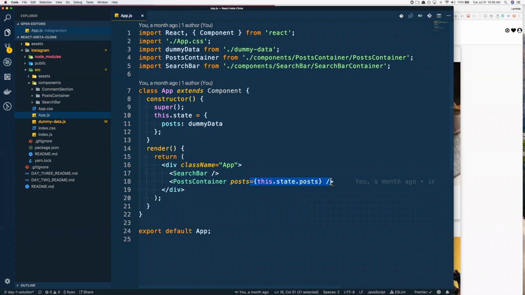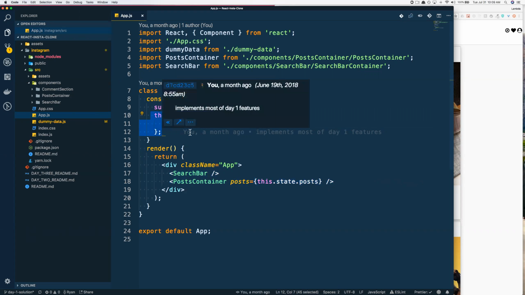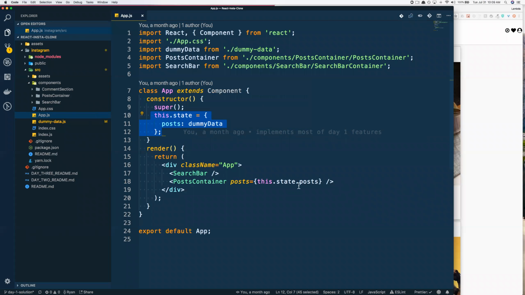So I want you to make sure you go and refactor it so that you actually put it on state, because we're going to be updating the state object. And the way that we update the state object is through which method? This.setState. So when we call setState, what happens to our render function? It re-renders. So because of that, you need this to be on state, okay?